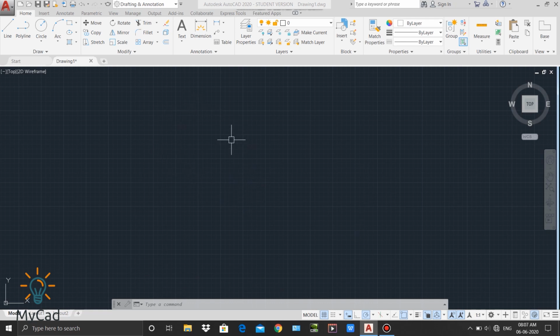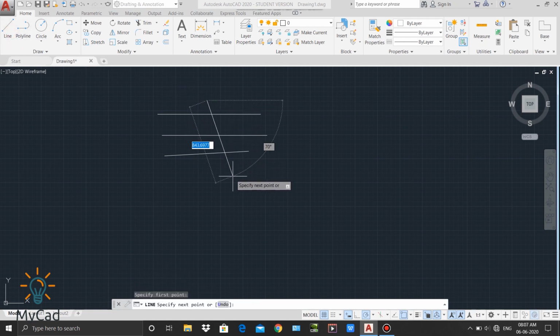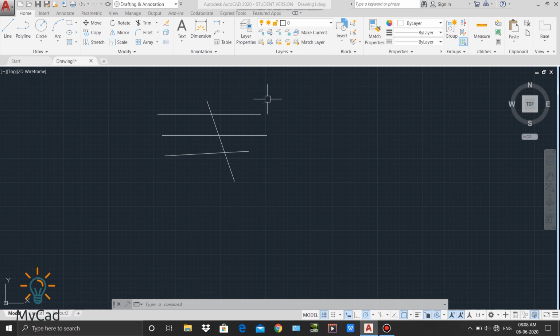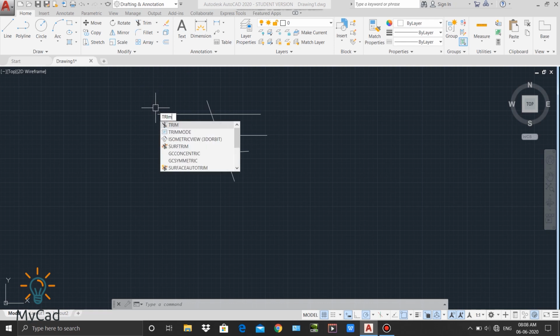Now the next command in the modify panel is trim. Using the trim command you can cut or delete any portion of any of your objects. Now I will draw some lines, and then I will draw another line cutting those previous lines. If I want to delete the portion which is to the right of this oblique line, then I will first activate the trim command. To activate that I will select trim from here, or you can type TRIM in the command line and then press enter.